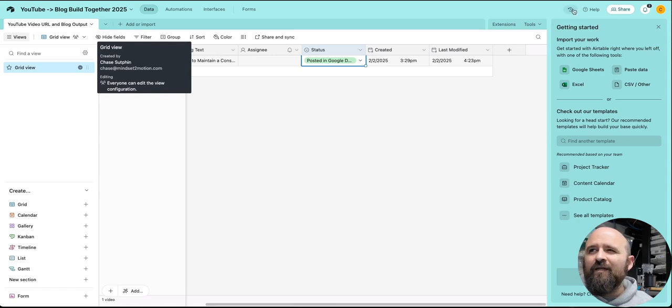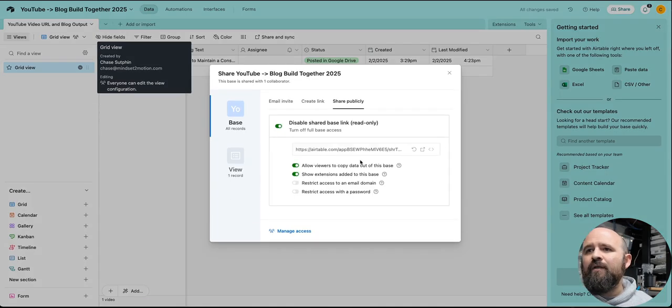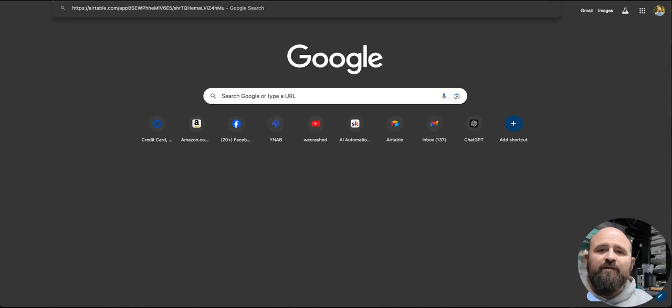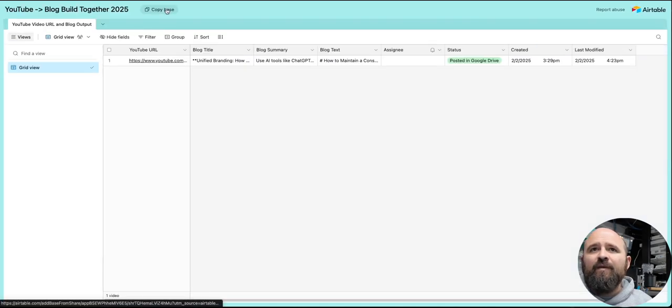So what does that look like? Just in case you're wondering, this will be shared, and there will be a URL here. And when you paste that URL in, then all you do is click on copy base, and it will put it into your Airtable base. This will be gone before it actually gets posted, but that's how you do it. You just click on copy base.